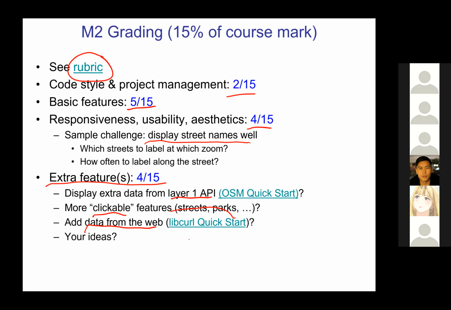So we've written a libcurl. URL is a library that allows C and C++ programs to talk to the web. So you can go read this quick start guide that shows you how you can get information off the web. You could use that to do all sorts of things. Bring in live traffic updates, or get information on, say there's a Tim Hortons, you could go get the reviews for that Tim Hortons, whatever you want, and many other things. Again, we give you some ideas in the handout.